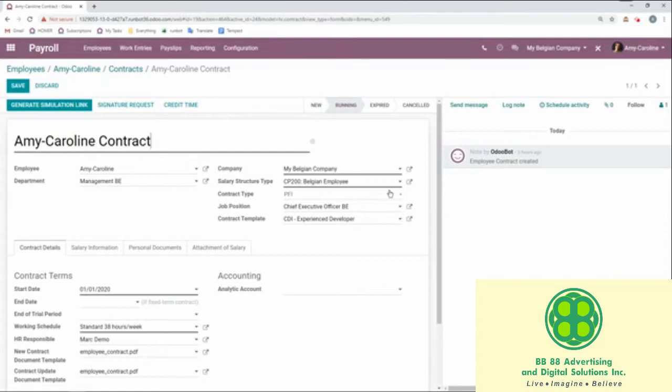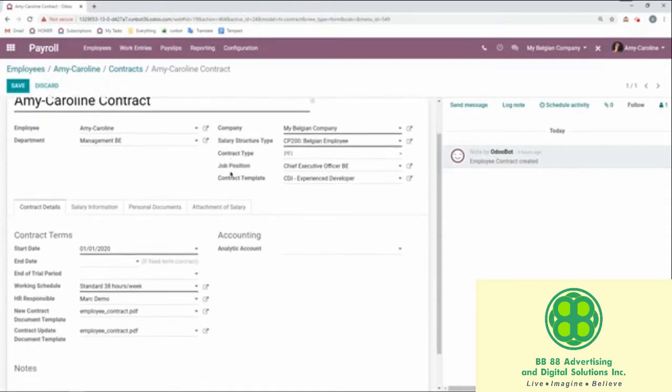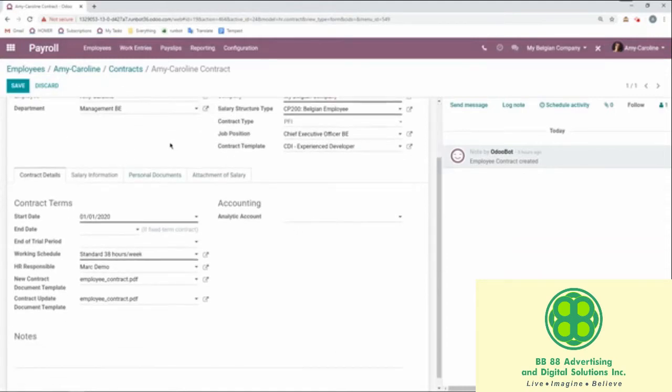Some of these fields are mandatory, and you'll know that because they'll be in bold, such as the salary structure type. And then under the contract details, I'm going to have the logistics: the start date, the end date, if it's a fixed term contract, if there's a trial period, the end of that, the working schedule, which of course we need in order to get paid or pay our employees correctly. We also have the HR responsible and our contract templates. We can define all of that here.